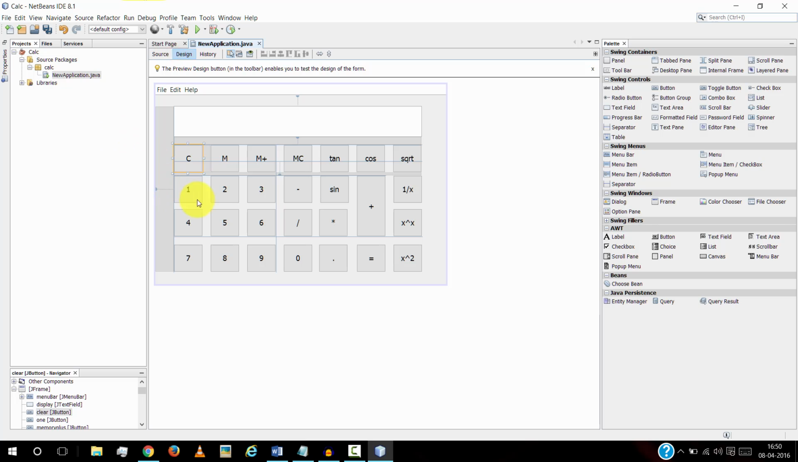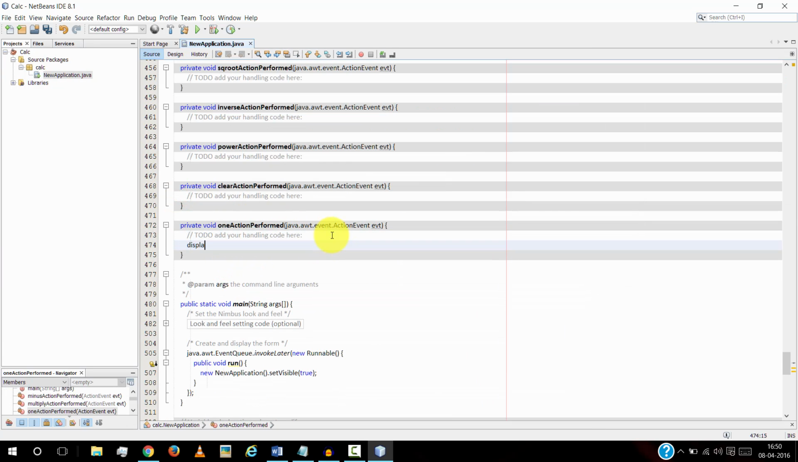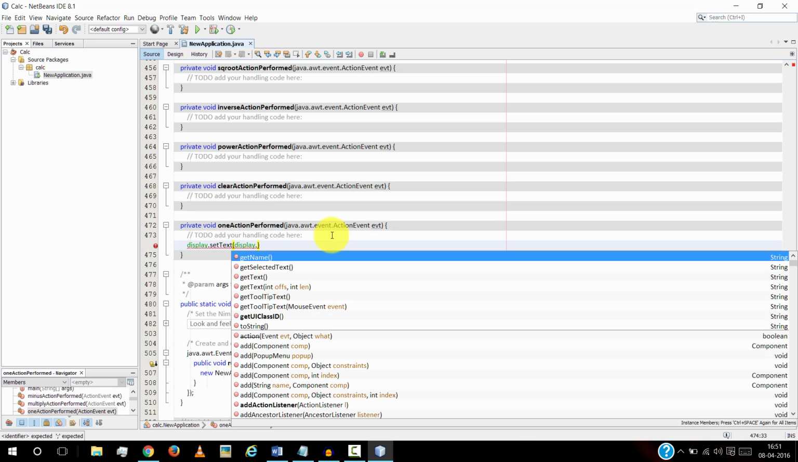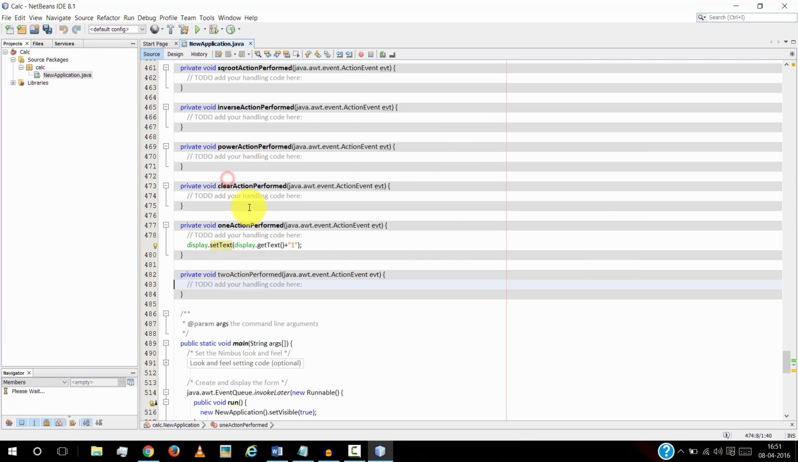So let's just assign numbers to the display. Like when 1 is pressed, it will show on the display. 2, 3, 4, 5. Similarly, these numbers when pressed will show up on the display. So one action performed, display.setText. So it will just append whatever text you have right now and append 1 to it. So let's do that for all the buttons.